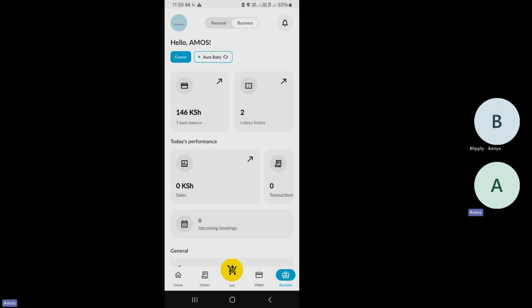So I'll just take us through what I have on my business profile. I have the personal and the business tabs that you can switch between. And then, of course, you can see that we are having the Tcash balance, the Rotary tickets, just as we had them, and today's performance, the transactions, the upcoming bookings. I want you to note one thing, that today's performance is at 0 shillings.